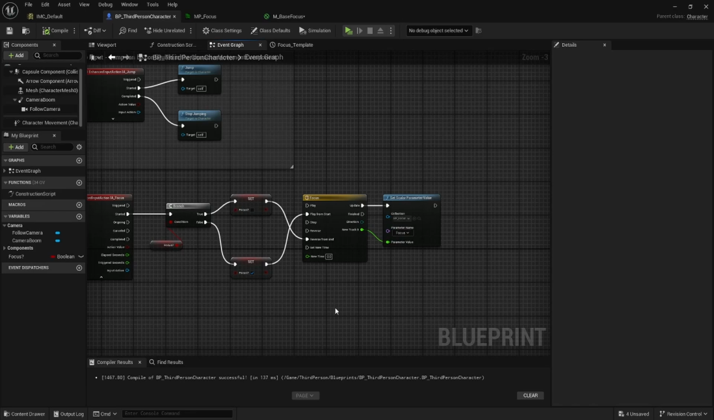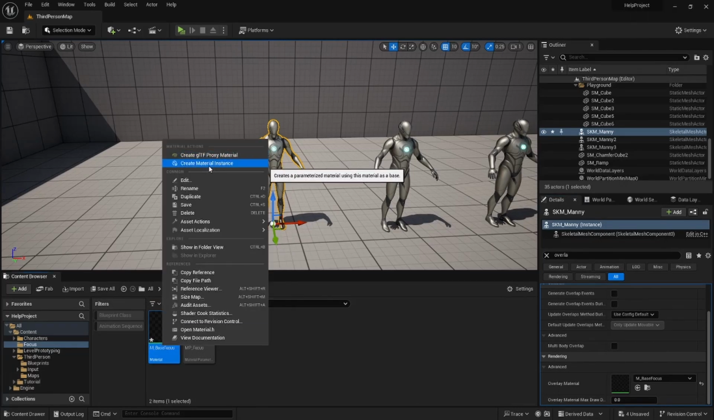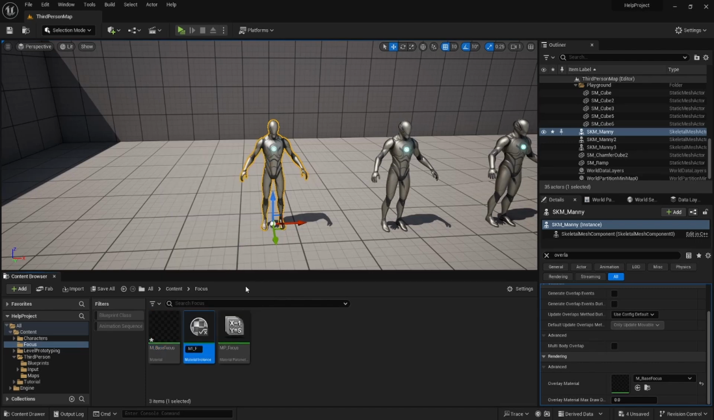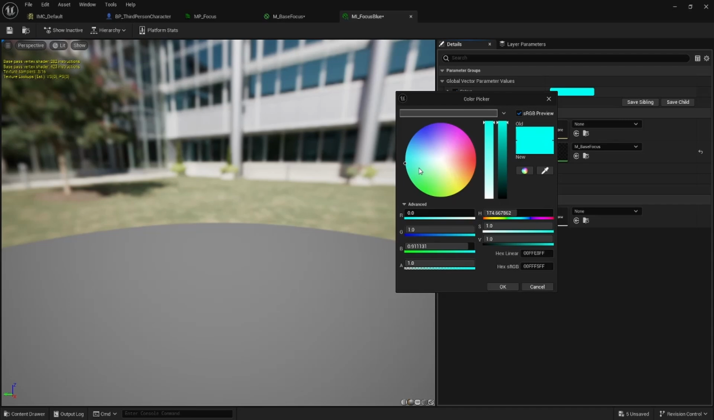Now, say you want multiple materials. Well, that's easy. Just create a material instance, right click a material, create material instance, and then we'll do focus blue. And then we'll create a red one as well. We'll do focus red. So there you go. And then let's open focus blue. Now, of course, the parameter is already there. So let's just do a dark, proper blue. There you go.